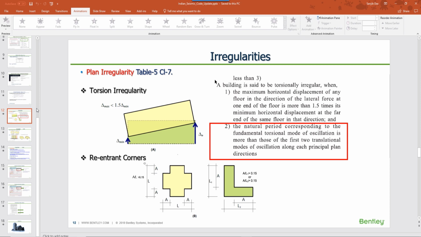For the plan direction, the irregularity that I need to consider is torsional irregularity. Here I can consider the floor as a diaphragm and apply the lateral load onto the diaphragm and find out the minimum and maximum displacement. If the maximum displacement is more than 1.5 times of the minimum displacement, I can have an idea that it is torsionally weak. And apart from that, I need to consider whether the natural period corresponding to the fundamental torsional mode of oscillation is more than those of the first two translational modes.